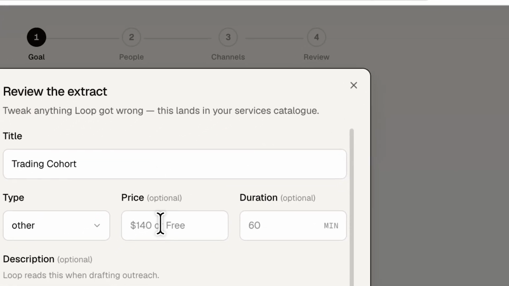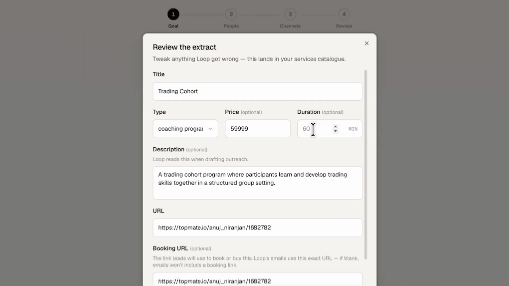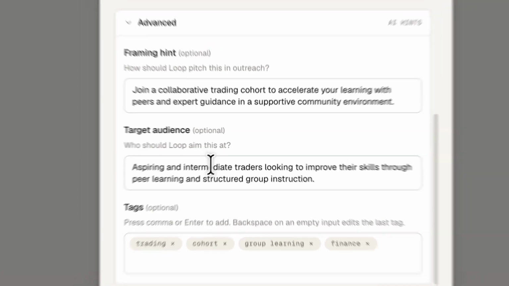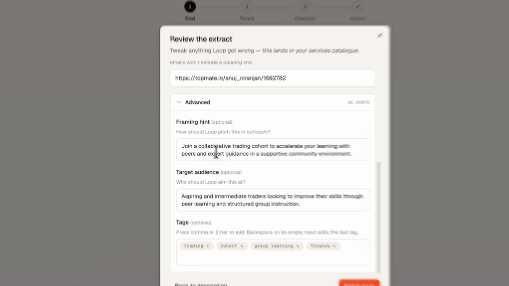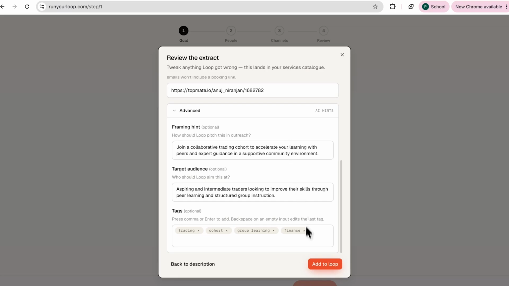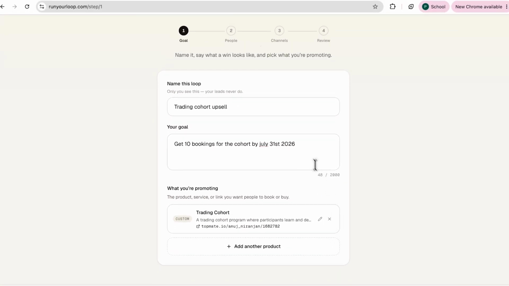So it is 59.99, and let's put it as a coaching program, and duration, let's leave it, and you can do more detailed setup. It already fills in according to the objective and service link. But to be honest, it's not really needed, because how Loop works is that it waits for a reply. It sends out campaigns, and then whenever a reply is received, that is where the beauty comes in.